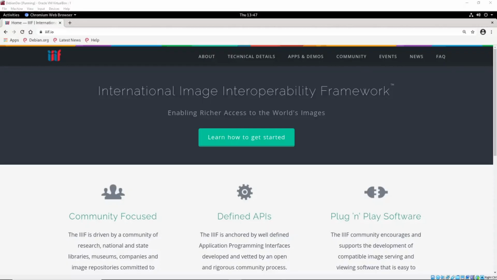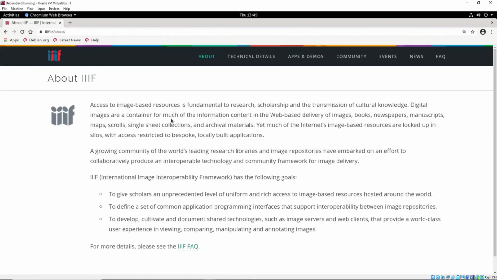First, I just want to quickly address what IIIF is. It's the International Image Interoperability Framework. You can get more information by going to the IIIF.io website. They have a nice About section here that gives us a brief description of exactly what this does.